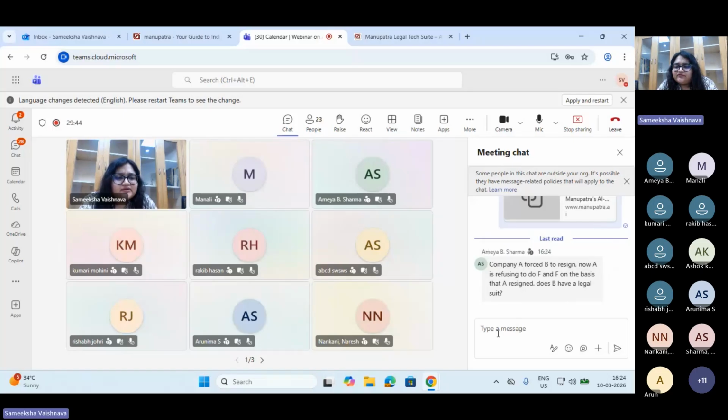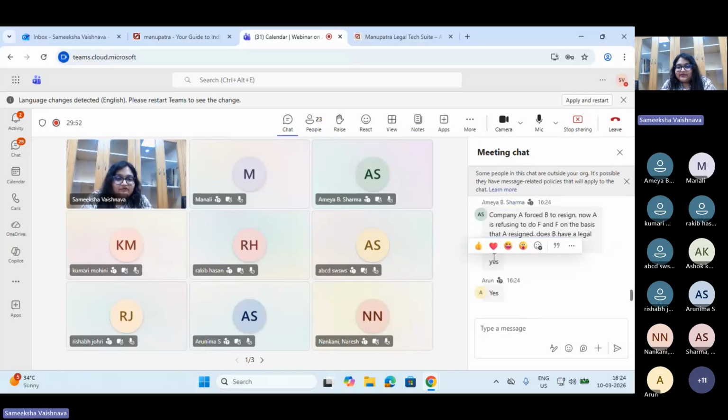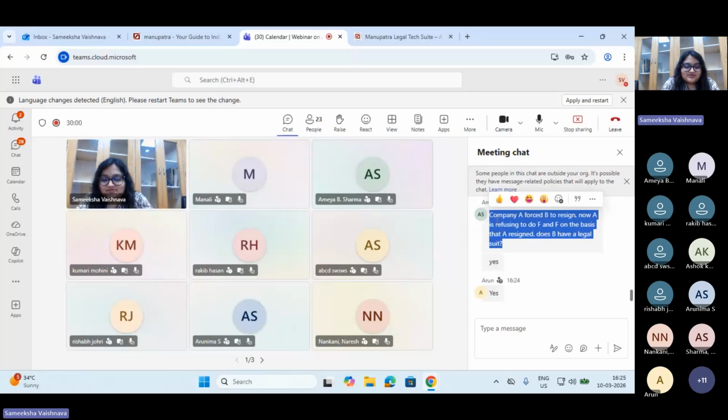Not A resigned, if I'm not wrong, because A forced B to resign. Yeah. So these are a few things that we can keep in mind while we are making a query. Okay. Good question, good query, I think. Let's see what AI answers.